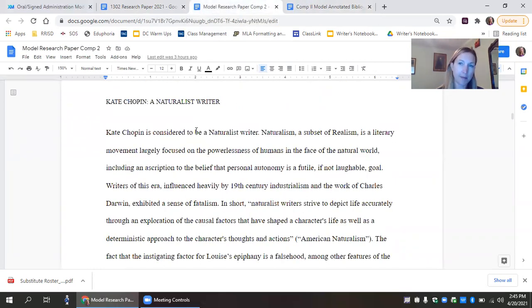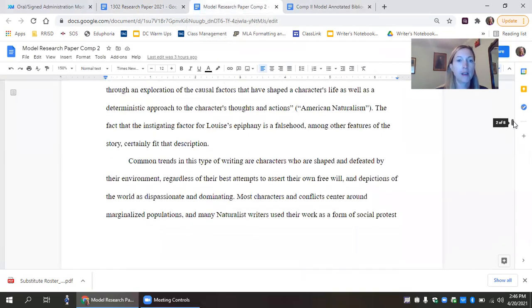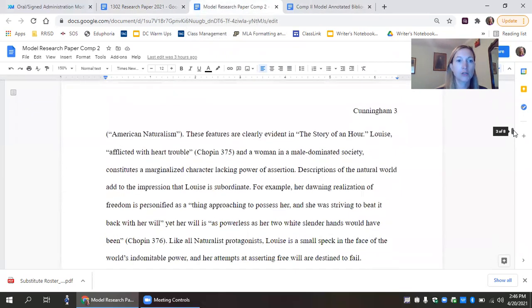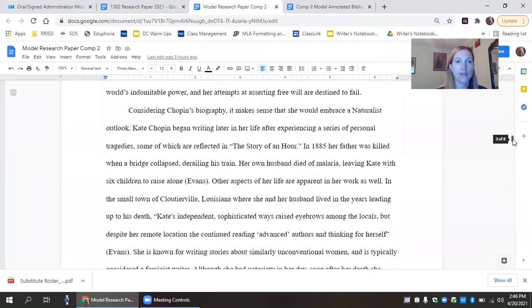How does that relate to my paper though? So I don't want to just paste it in there and be done with it. I had to kind of work it into my paper. So Kate Chopin is considered to be a naturalist writer. And then the definition of naturalism that I had from my annotated bibliography. And then some discussion of the story. I transitioned and added some information about how this is also evident in the story of an hour. In the next section, I added the author bio, which is also from my annotated bibliography.